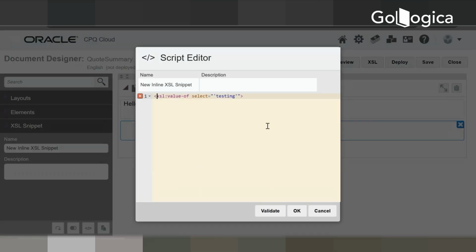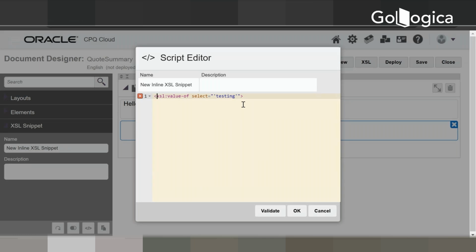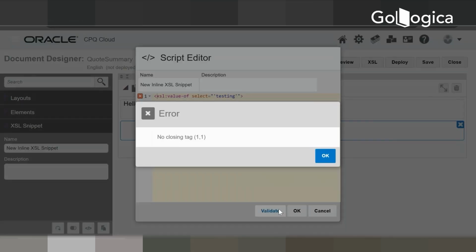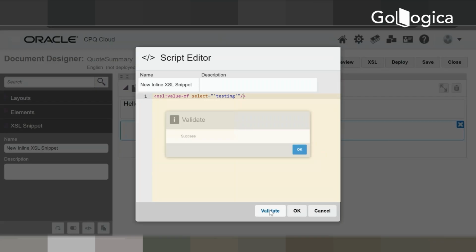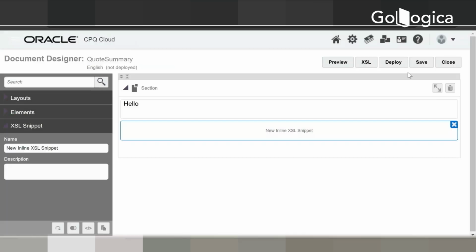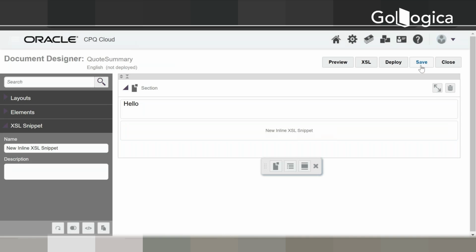Did I miss something? Sorry. Put the slash at the last. Yeah, and preview.